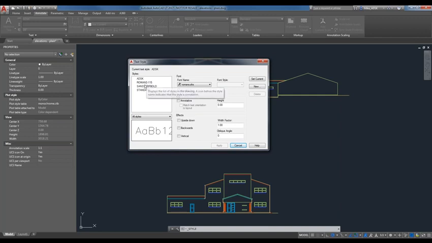So right up here on the left, you'll see a list of all the text styles that you have. If you wanted to see the styles that are currently being used in the drawing, you have that option down here. Let's go ahead and create a new one. So once you've created the new text style, you have quite a few options to play around with. First and foremost, you have a font.